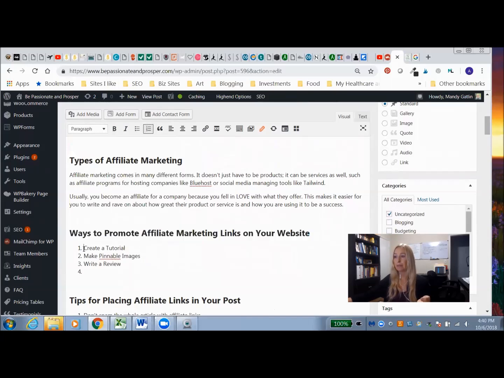And then all you need to do is write out maybe some, like here, this is what I wrote for some of the ways to promote, right? Create a tutorial, make a pinnable image, write a review. These would be different ways that you would promote an affiliate link on your website. Now, these give me new ideas to write about.